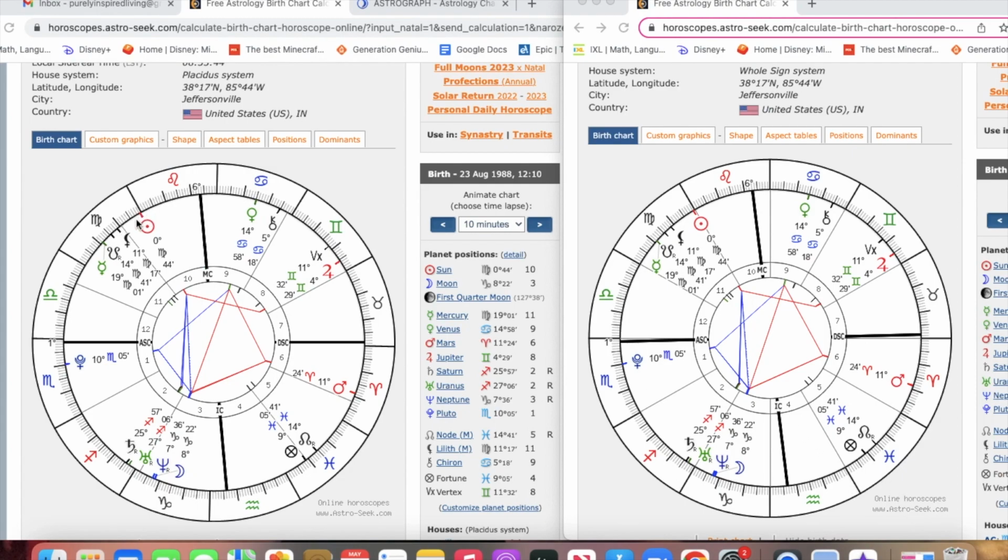And right here, my sun is toward the tail end of my 10th house, but it's still solidly in the 10th house. Whereas over here, you see that it is on the line, but it is for sure in the 11th house. The 11th house is about community. So depending on how you read this, which system you go with changes how you read some of these planets.